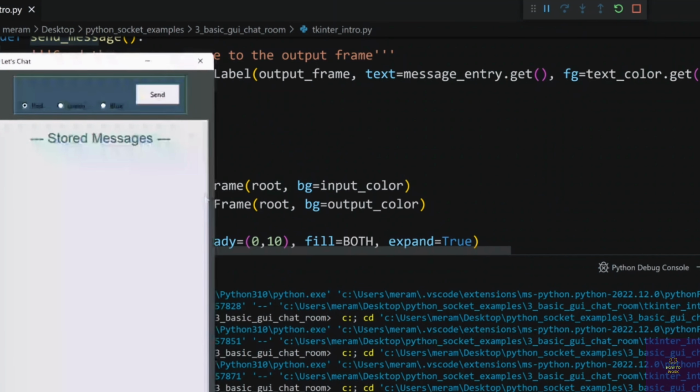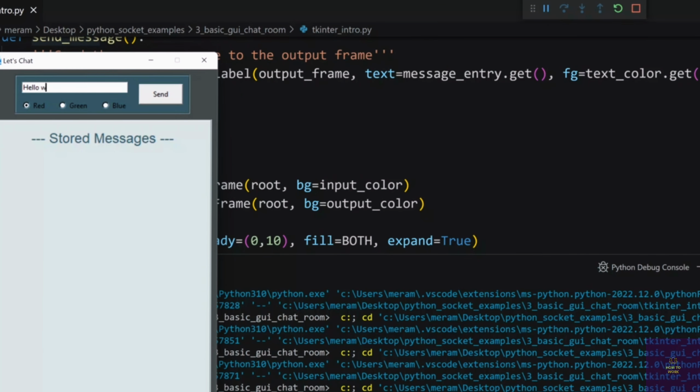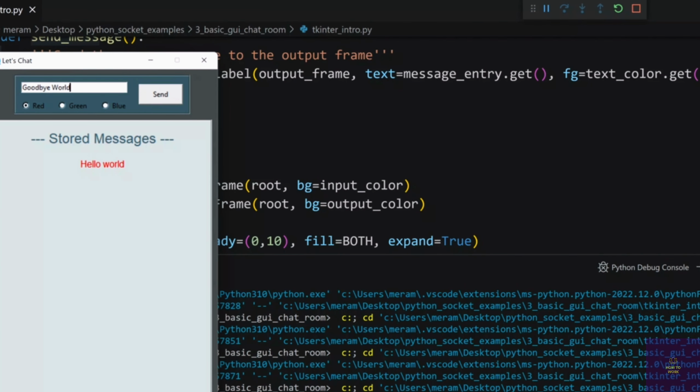So if I run this, hello world, and it should be red, and that's red. And so now I'm going to type in goodbye world, and let's do green. It should be green. Hey, awesome. And then we'll say see you later, and let's try blue. All right, so everything is working kind of nicely here in this little introductory app.